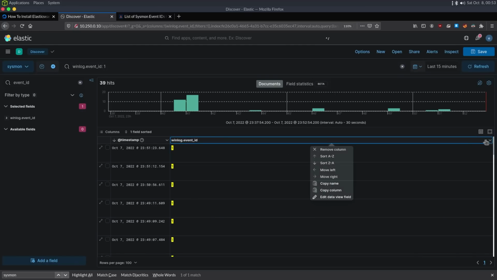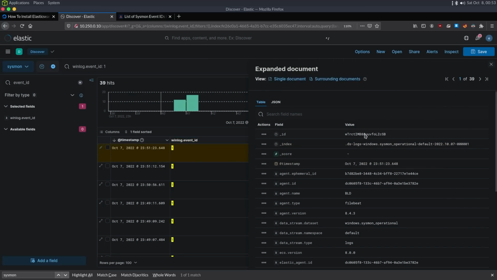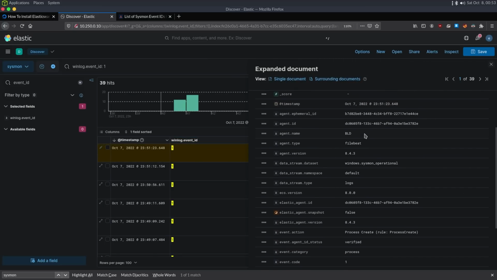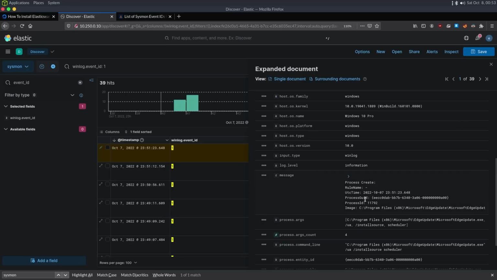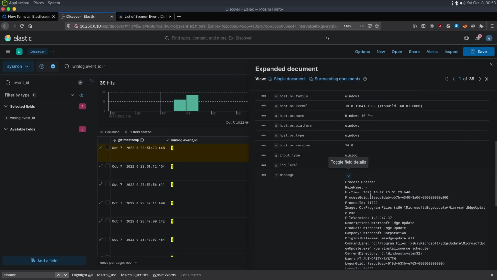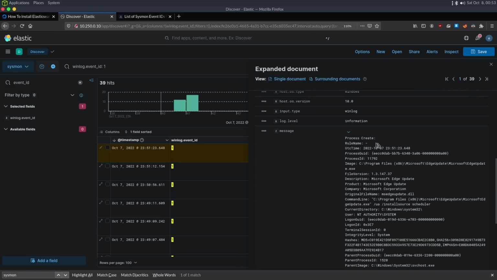I'm just going to click on one of these. If I click on this little toggle, it's going to show me everything in this log entry, right? The main thing I want to look at is the process that gets created. It looks like there's 4 rows on this, and message is going to show me the whole table. So this is going to be everything we want.